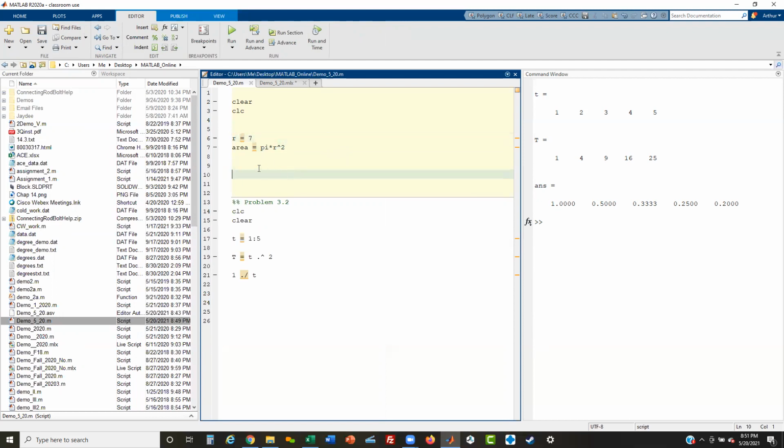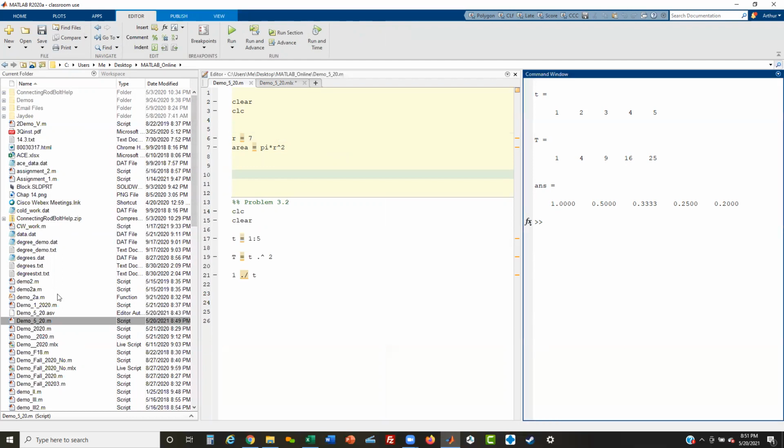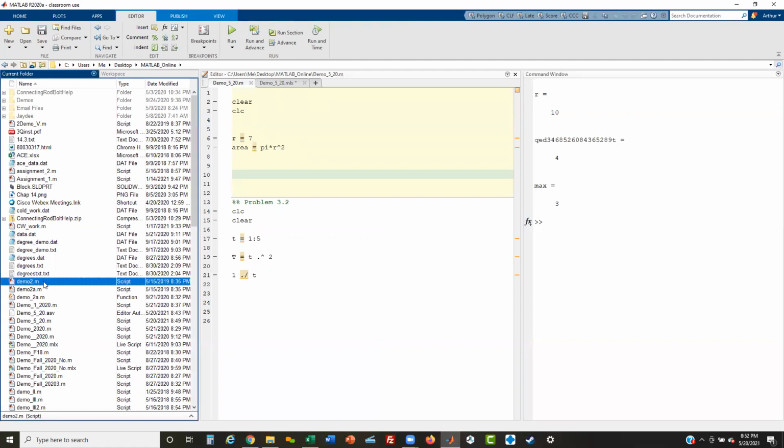because if you just type in, let's come over here, what's a good one, let's do demo 2. If you just type in the name of that file, MATLAB will open it, execute it, and there's the results from that file. It was able to do that because this is a valid file name. This one right here, demo 2.